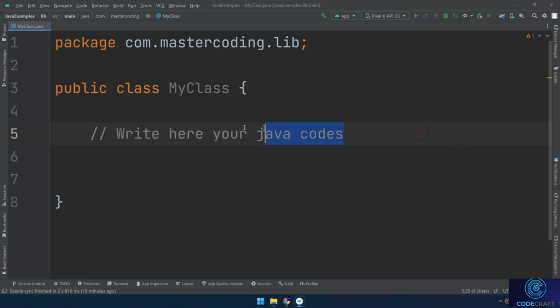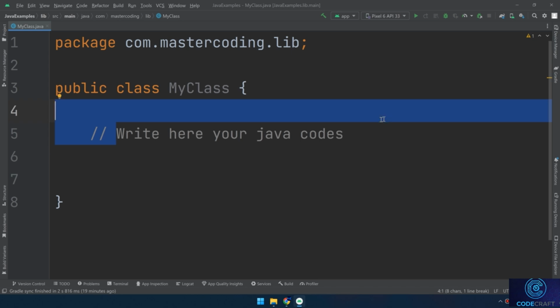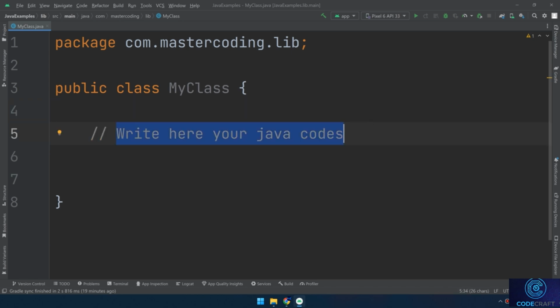The single line comment looks like this. To add a single line comment, you can use two forward slashes at the beginning of the line, and anything written after the slashes is going to be ignored by the compiler. For example, this line right here, if we run the program, it will not be executed.